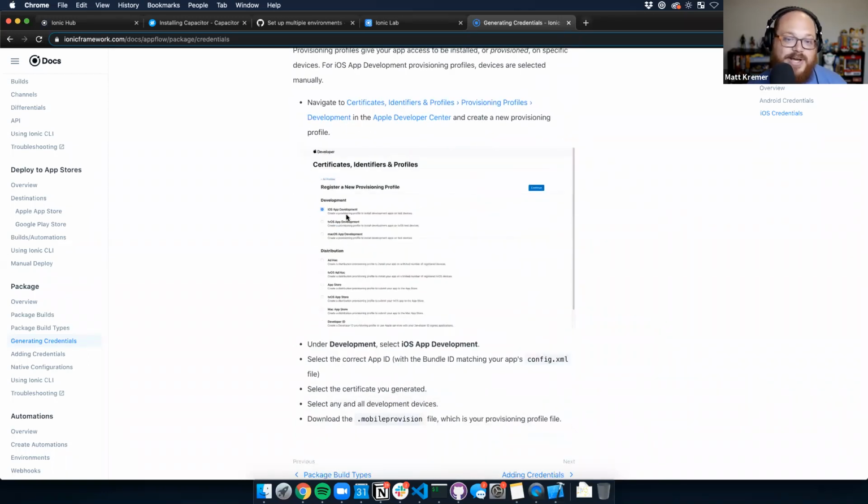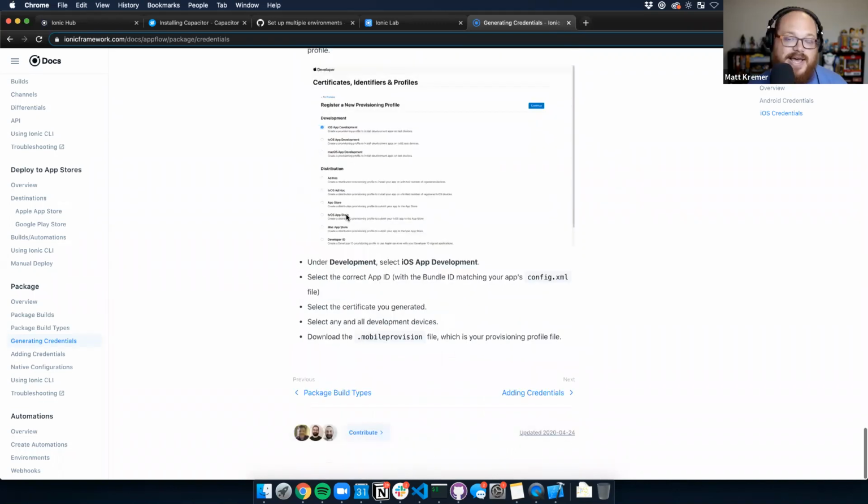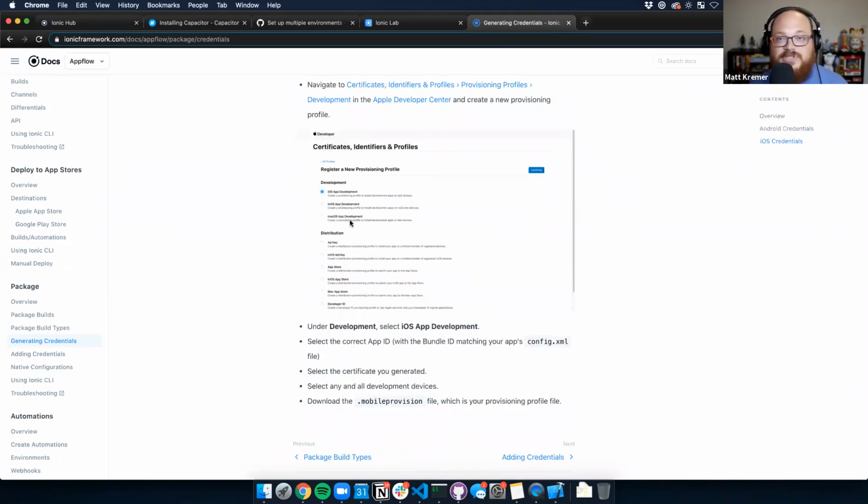So this says, hey, I'm doing iOS app development. I'm going to do ad hoc. It is for this specific com.mattkremer.testing1, this specific ID, and it's only allowed to be installed on Matt's phone.